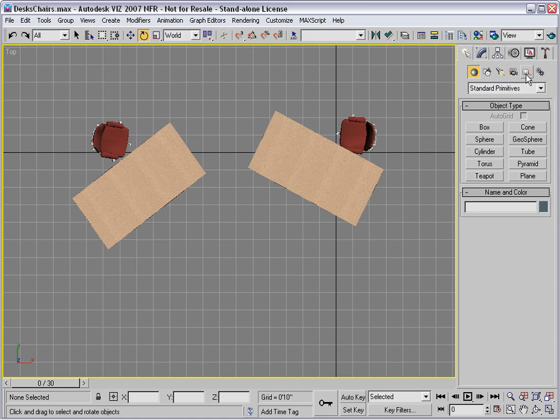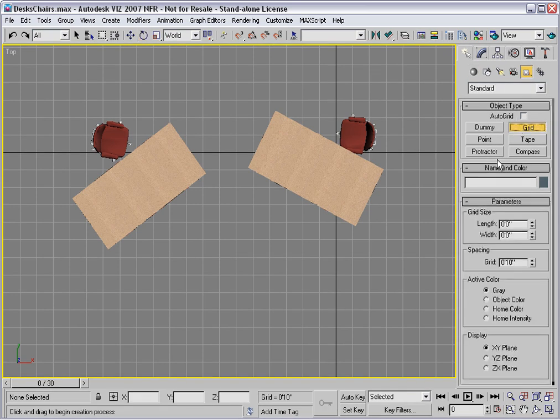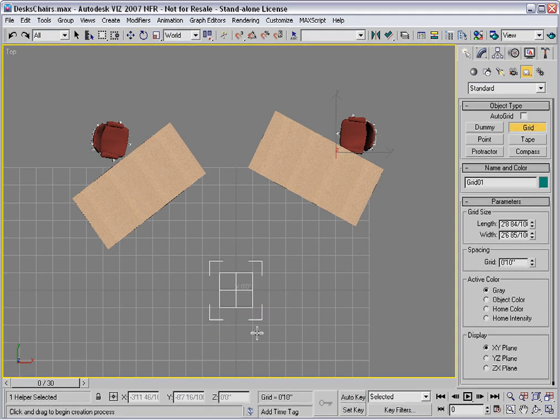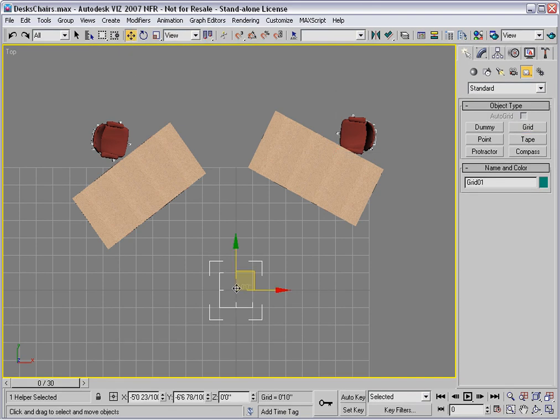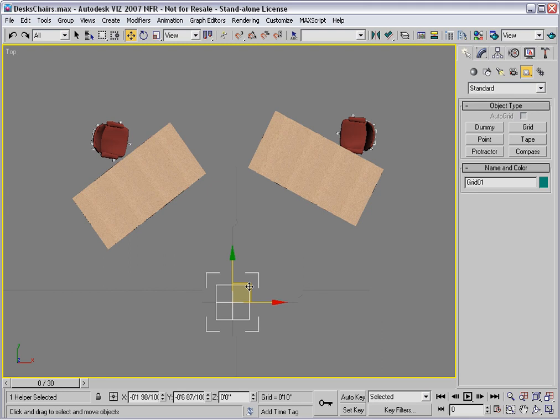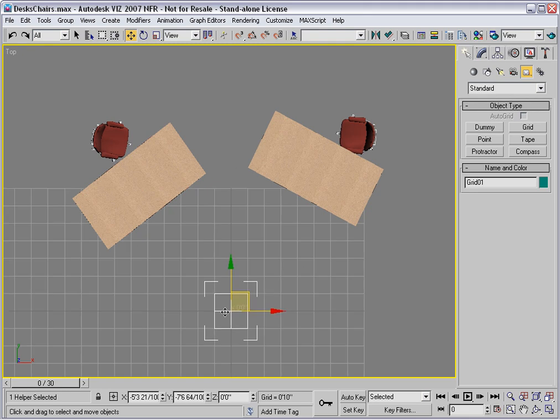I'll go over here to the Helpers category and use the Grid tool. I'll create a user grid down here, and it doesn't matter the size that I drag out. This is a coordinate system, and the middle point of that object is the origin point of its coordinate system. Does that make sense? I'll move this object down to where I feel is the geometric center of these two desks. Let's say it's there.